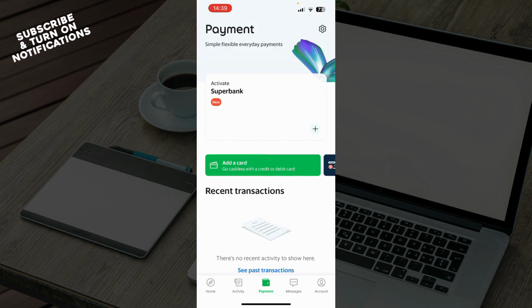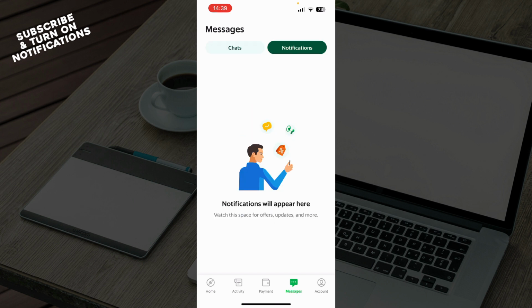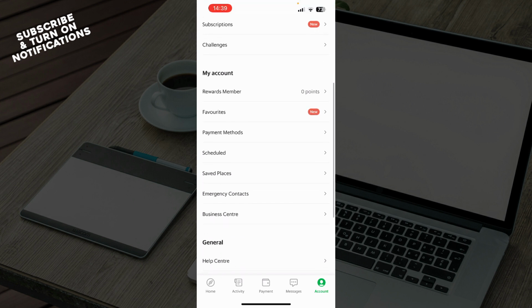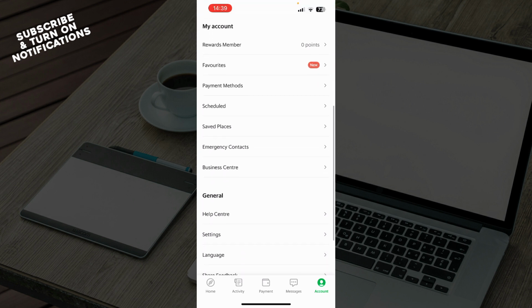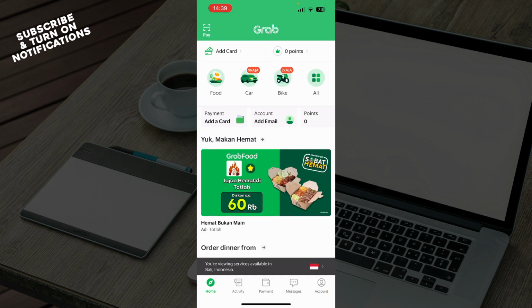On the payment tab, you can go and add your card and see everything about your transactions and payments. We have the messages tab where you can find your chats with our support specialists here. And you have also your notifications. And lastly, we have the account where you can see everything about your account. So you can see your rewards, subscription challenges, reward members, favorites, payment method schedules. You can see the help center, settings, languages, and basically everything that has to do with your personal account.